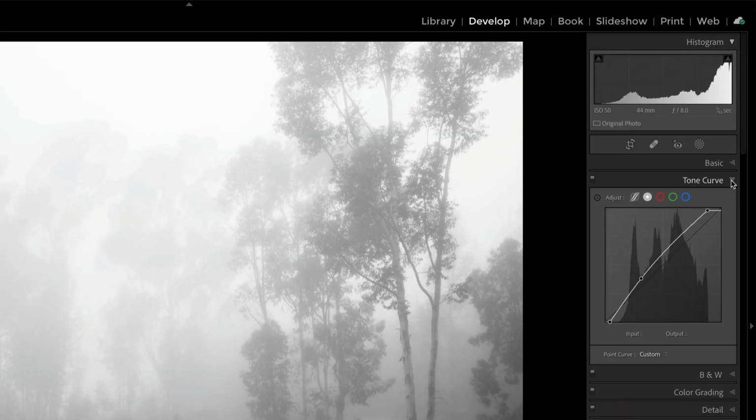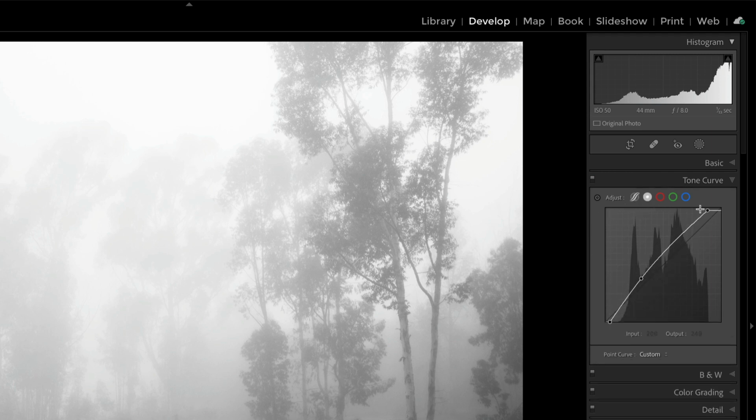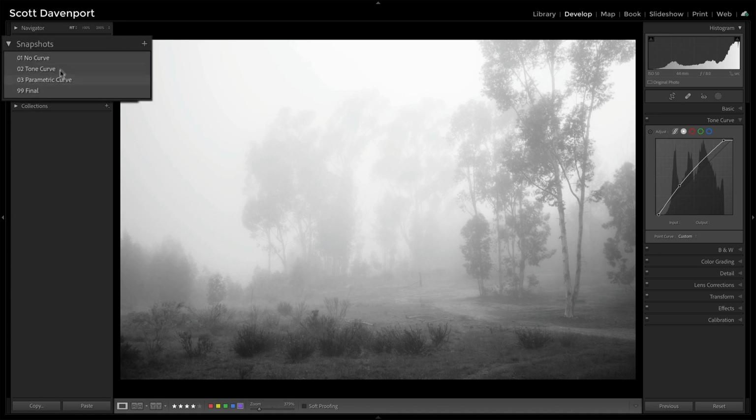If I open up the curves tool, we have the parametric curve, which has these minor adjustments you can see here and changes to where the transition points are. And then the point curve, which has some pretty aggressive changes. I'll describe them here, but the key was using both together. Let me turn on my snapshots so we can see what's going on.